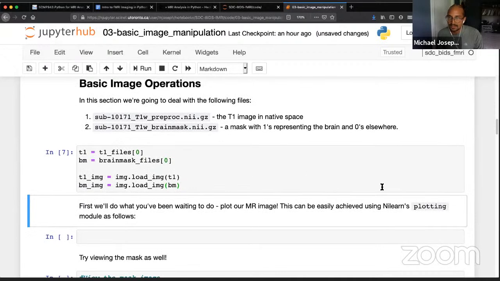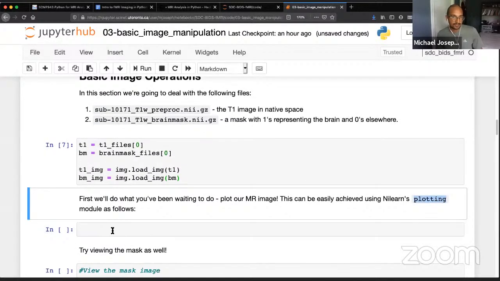So next thing that we're going to do is we're going to use nilearn's plotting module to actually look at our T1 image.